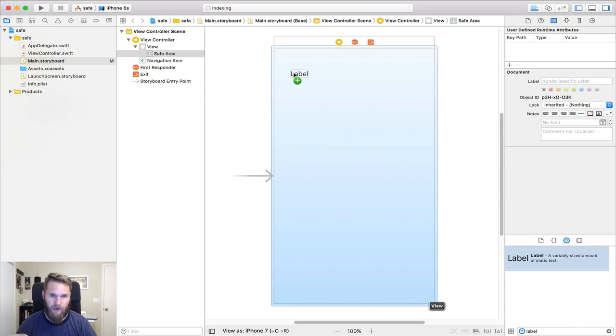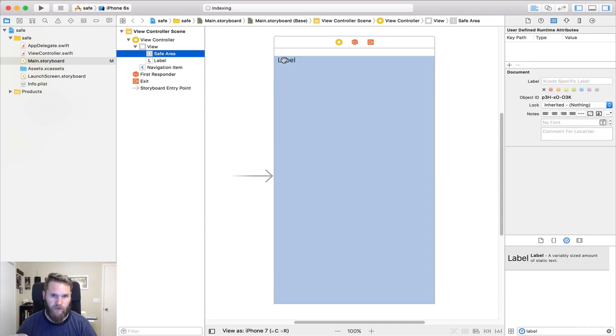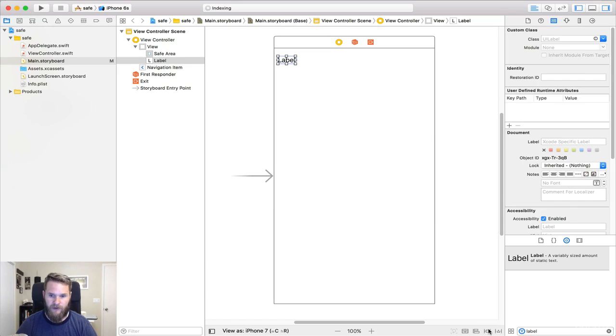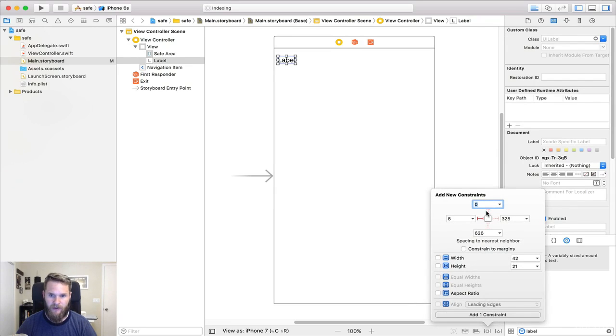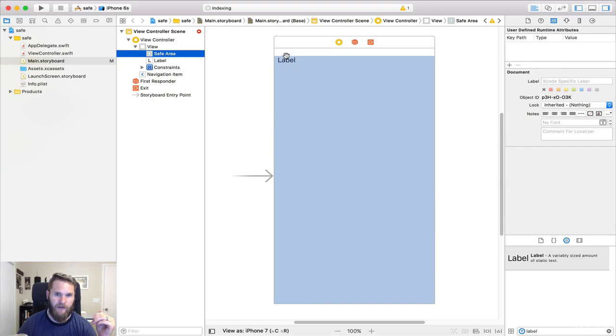So for instance, if we throw in a label here, I'm going to put it right at the top. And you'll see here that it is right at the uppermost bounds of the safe area. If I constrain this and say 8 from the left and 0 from the top, what it is constraining to is the top of the safe area bounds. So I'm going to add 2 constraints, and you can see here that it is right at the top.